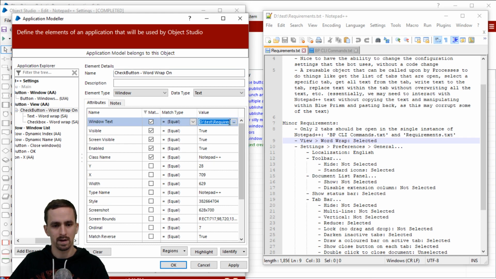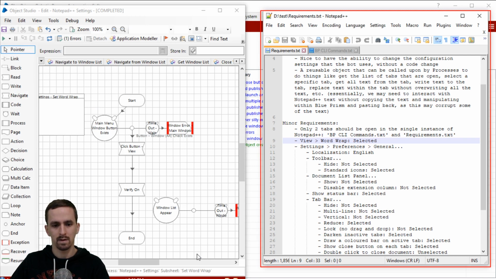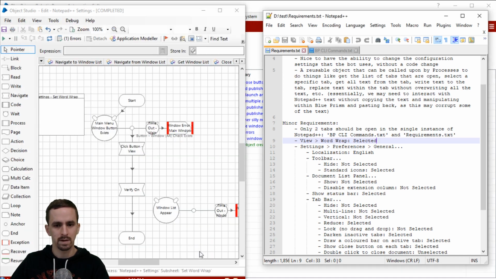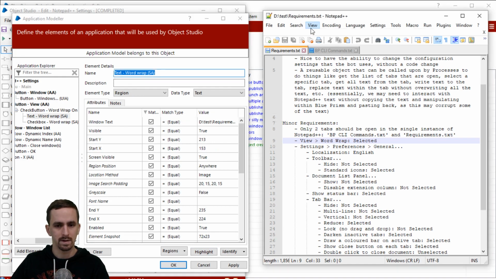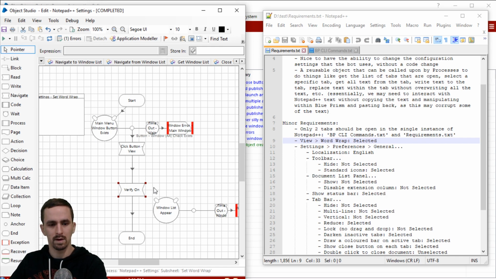Window text. This is not gonna be right. We need Notepad++ with a wildcard before it. And let's highlight. Okay, so it finds that region, and then we can find this region. Okay, and there's not really a way for us to verify that this exists because this has to be on. So let's just try clicking on it if it exists, and if it does not exist, then we won't click on it.